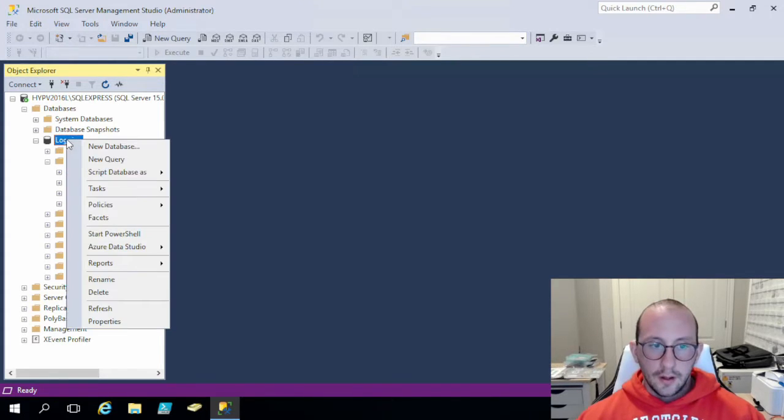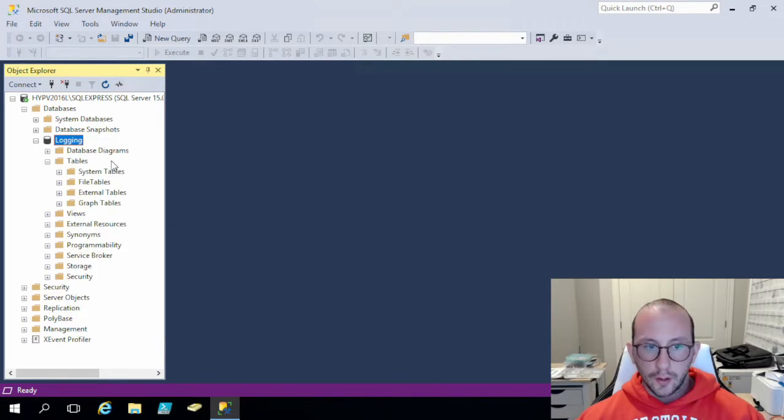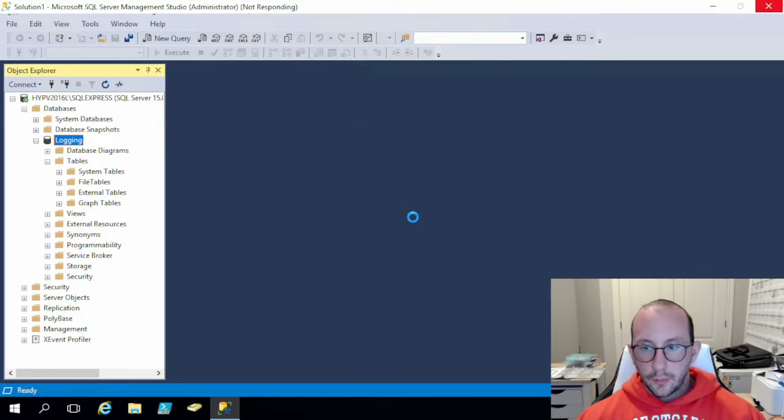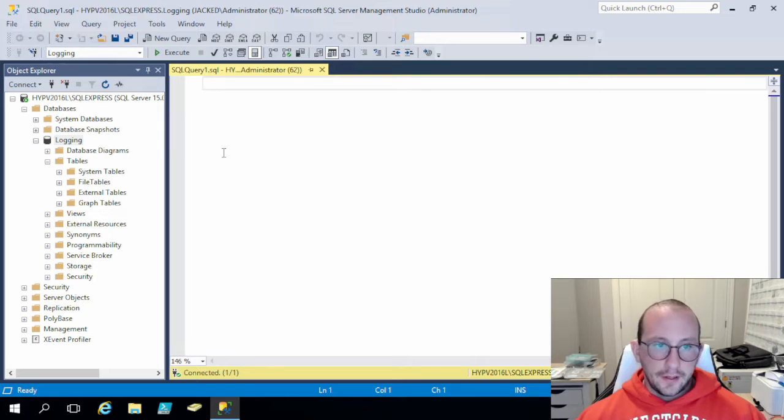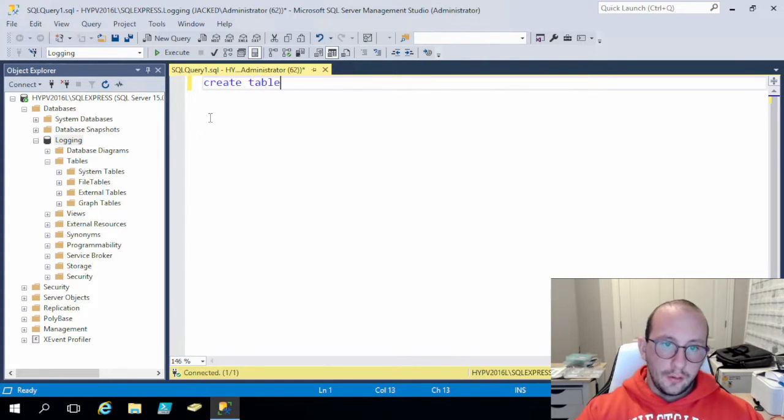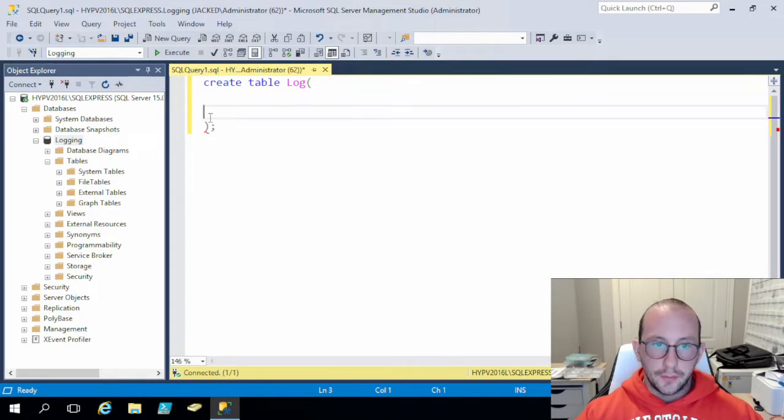So what I like to do is I like to just right click on the database here and click New Query, and this will open up an editor window. And then here we can type in our script that we need to create our table. So what we're going to be doing is we're going to write create table, and I'm going to name our table log. Then we're going to do an open and close parentheses with a semicolon after. We're just going to hit enter a few times in between.